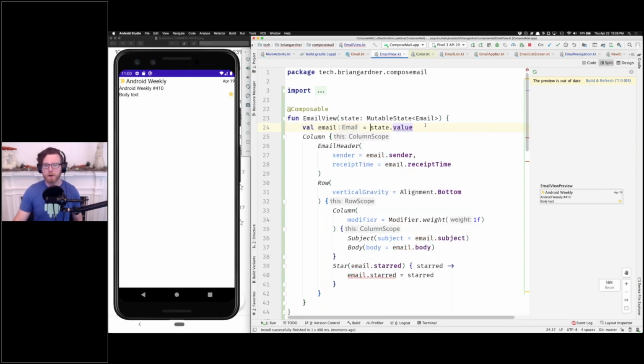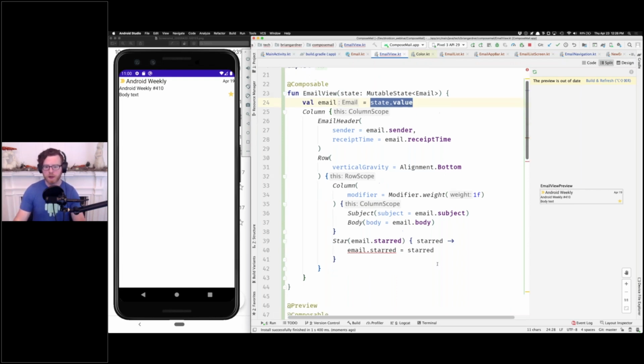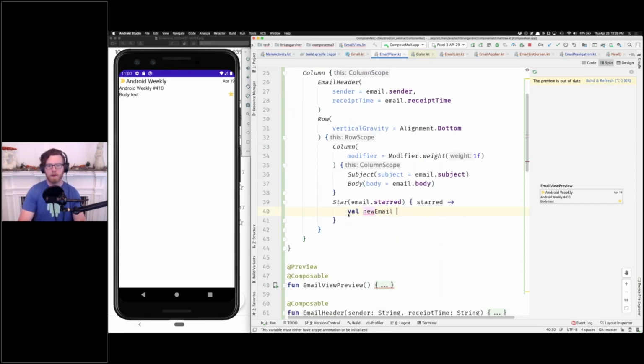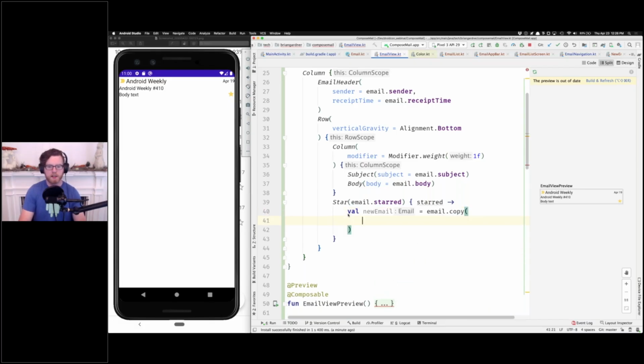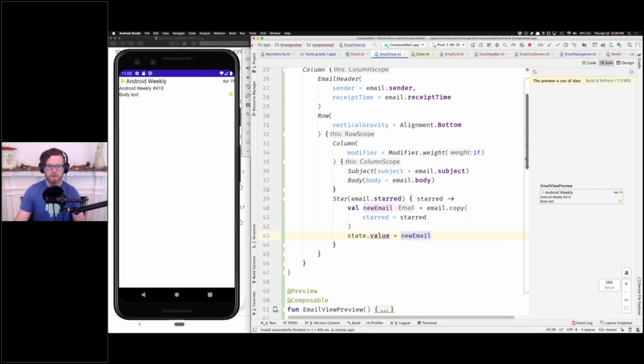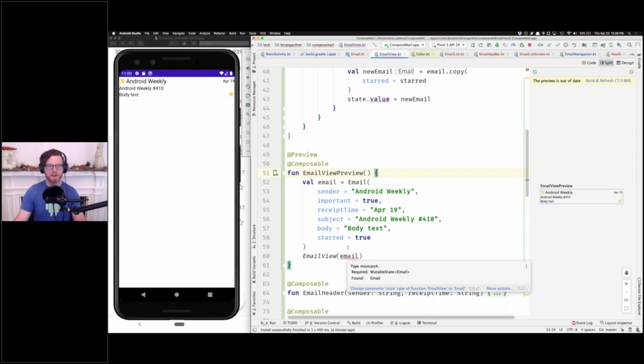Now, accessing the value of a state works similarly to your model. Any changes made to the state are going to cause your view to recompose. It's just a little bit more complex. I'll need a new email. Fortunately, since I'm using the data class, I can just copy it and override the fields I want, and then I can set the value like so. That will cause it to update. My email preview needs an update because it's still expecting an email.